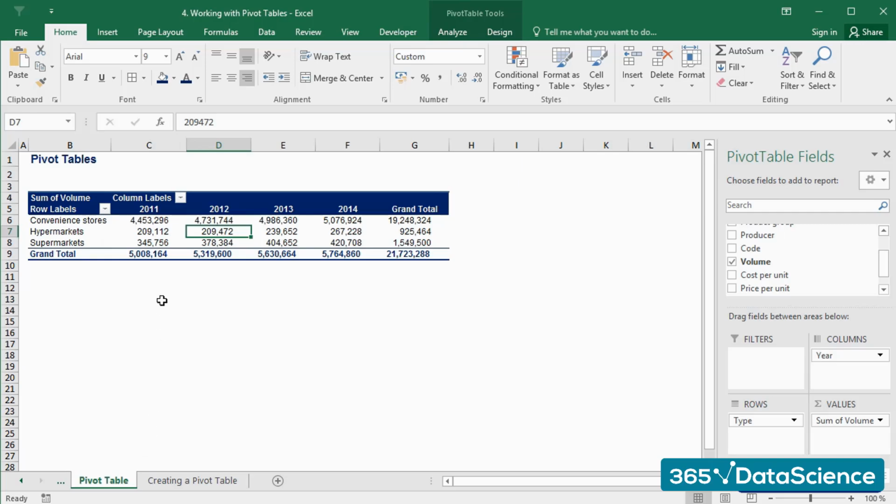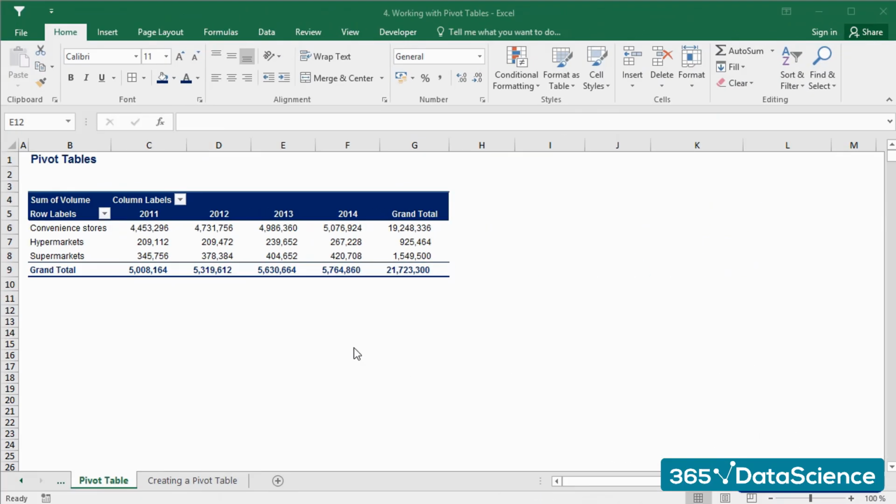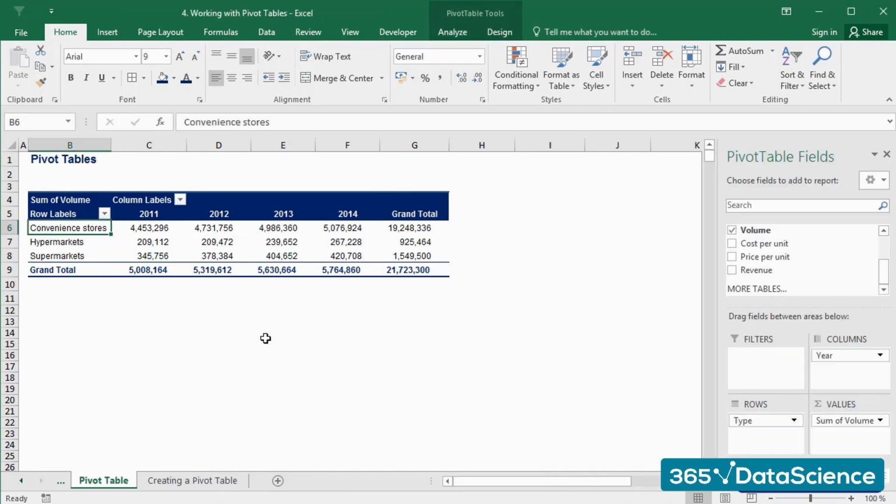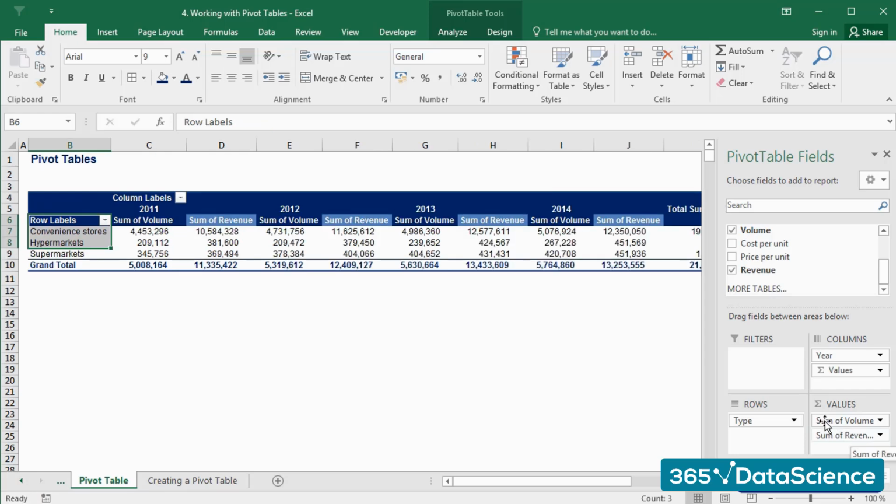All right, having said that, let's look at our pivot table. It provides a breakdown of the volumes that were achieved in the 3 types of stores. What if we wanted to see some additional information? For example, we could be interested in seeing volumes and revenues for 2011, 2012, 2013, and 2014. So I'll drag the revenue field and place it in the values area. As you can see, the pivot table was immediately updated.